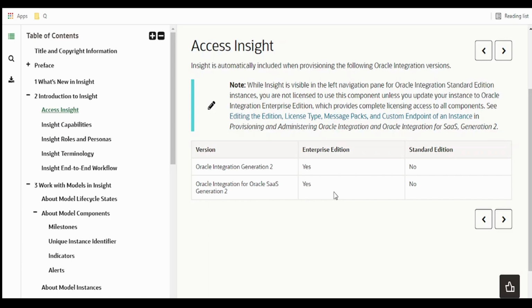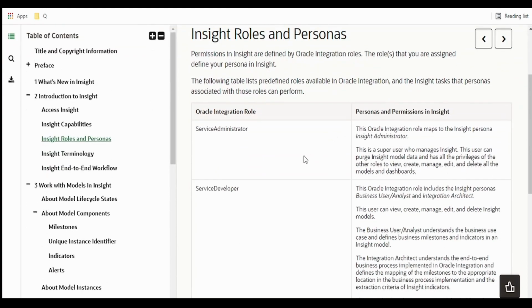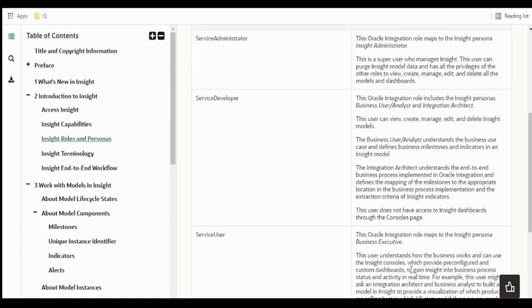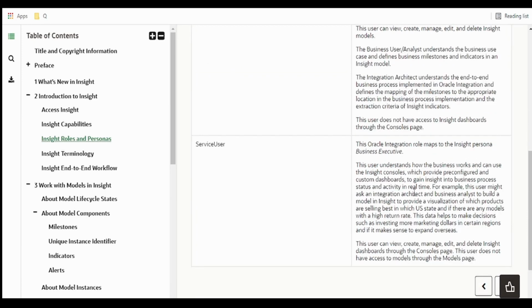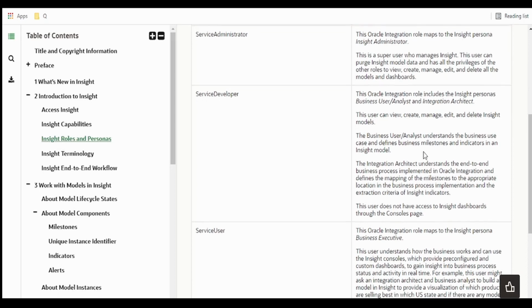This insight offering is available in OIC Gen 2 instance in the enterprise edition, and it's not available in the standard edition. If you're having Oracle integration for Oracle SaaS, which is in Gen 2, then you will have this. There are a few roles and personas based on which a person will be able to do certain things. A service developer can create, manage, edit and delete an insight model. Service user will be able to view the console or the dashboards, and the administrator can map to the insight persona, insight administrator. The super user who manages the insight will have basically all the accesses.